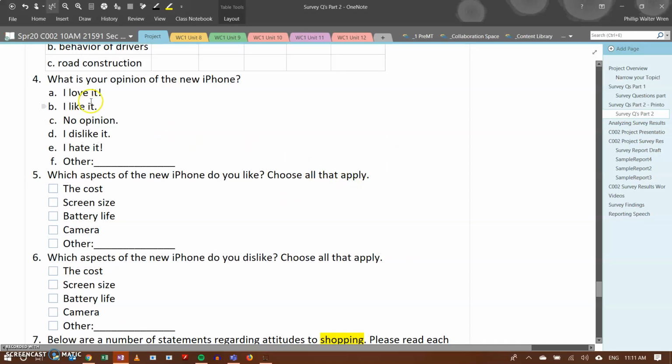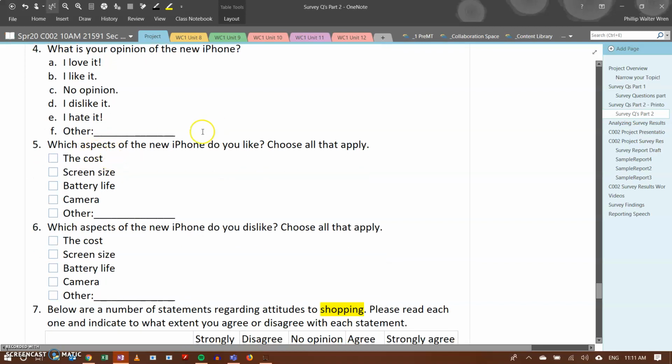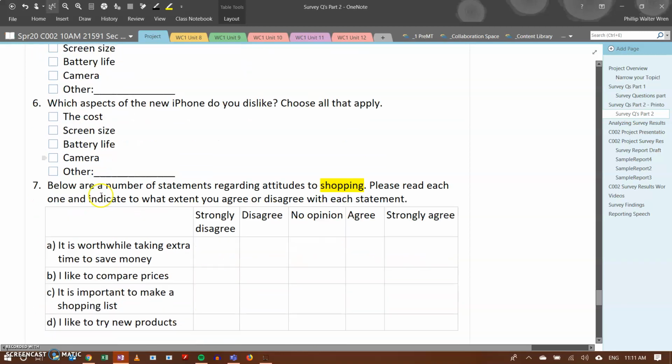What's your opinion of the new iPhone? I love it, I like it, no opinion, dislike it, hate it, or other. Which aspects of the new iPhone do you like? Choose all that apply: cost, screen, battery, camera, other. Which aspects of the new iPhone do you dislike? Choose all that apply: cost, screen size, battery, camera.